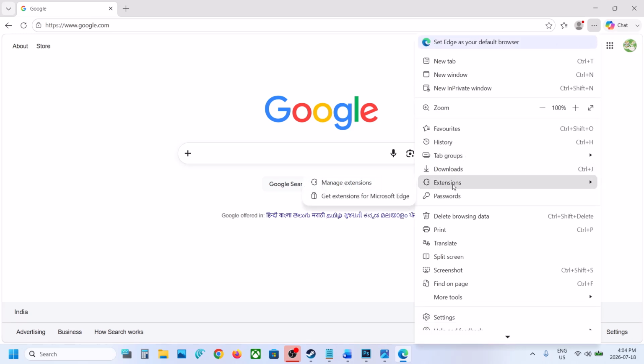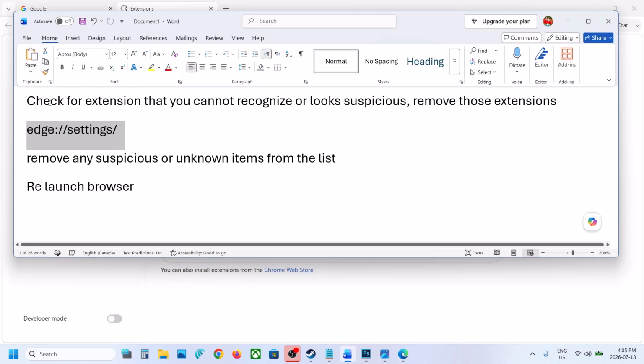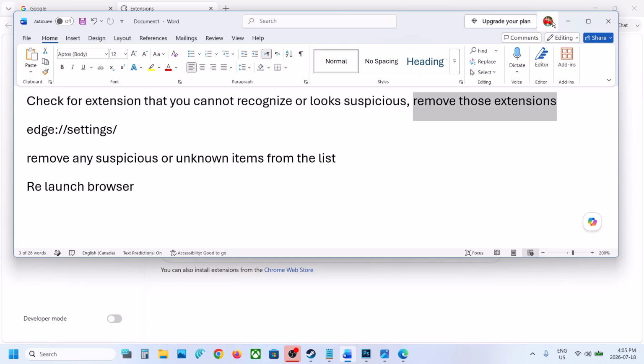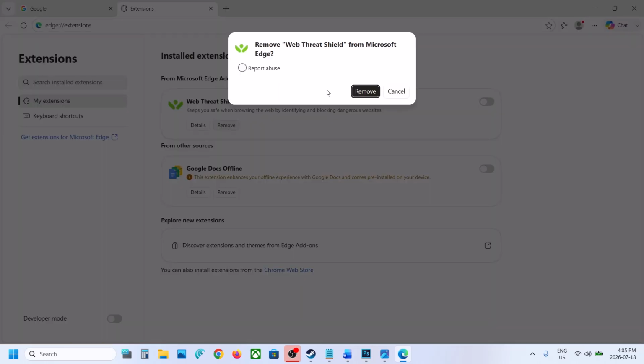go to the extension option and then select manage extension. Now over here, if you find any extension which you do not recognize, which you're not aware of, and which looks suspicious, you can remove those extensions. So you can remove those extensions which you don't recognize, which look suspicious. Just click on remove.